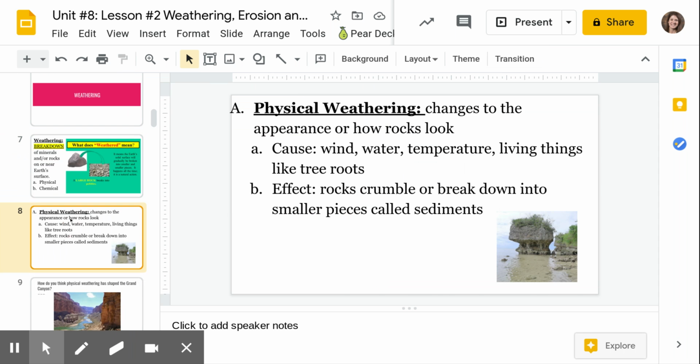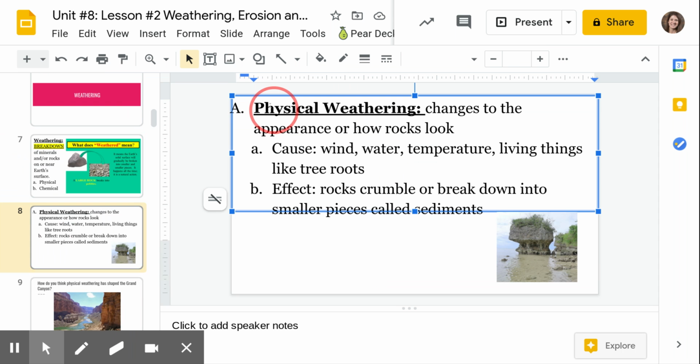The first type of weathering is physical weathering. So physical weathering is changes to the appearance or how rocks look. So it doesn't really change what the rock is made up of, but it changes how it looks. Some causes of physical weathering are wind, water, the temperature, so how hot or cold it is, especially warm temperatures, can cause changes to the way rocks look. Living things like tree roots can even cause physical weathering.